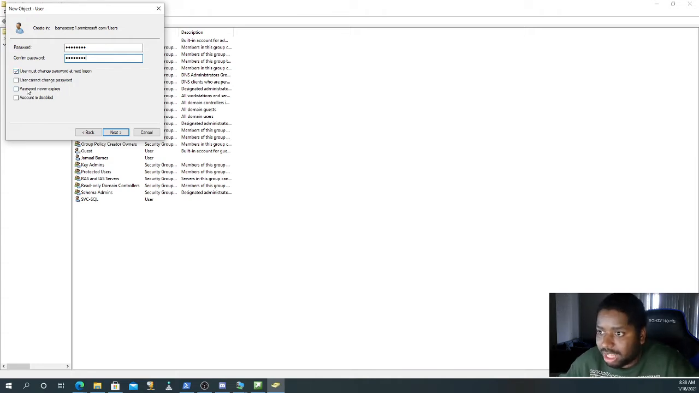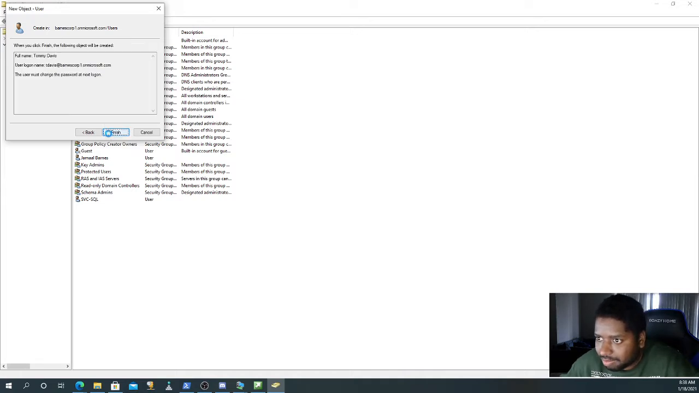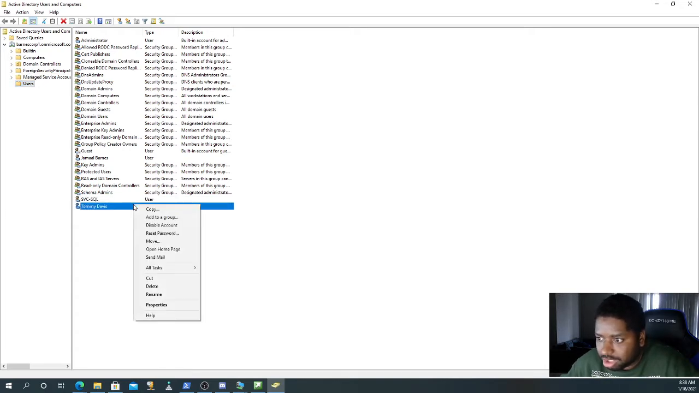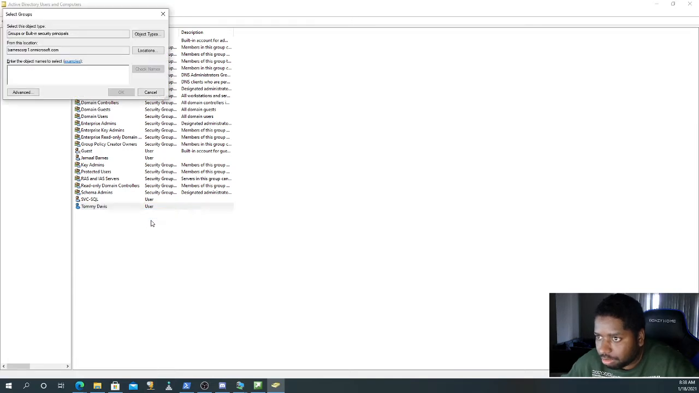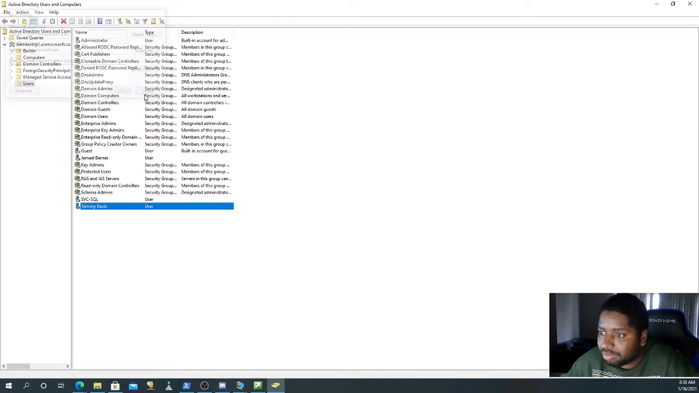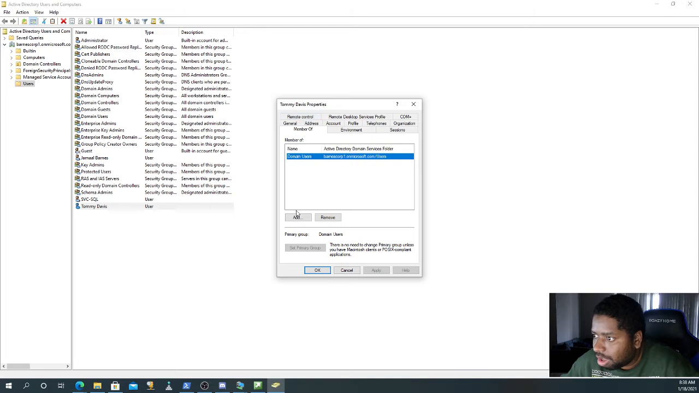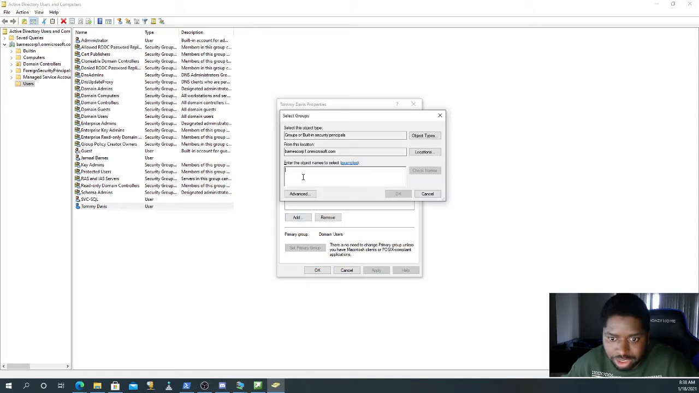So we'll say user cannot change the password. And also, passwords in Azure Active Directory do expire at a certain point. But here you can specify whether the password expires or not. So we'll say, in this case, the user must change password, click next, and then click finish, and then the user is right there. And then if you want to add them to a group, you just right click, hit add to a group. You can give them admin rights, or you can go up to properties and then go up to member of, and you can specify which groups he's in.